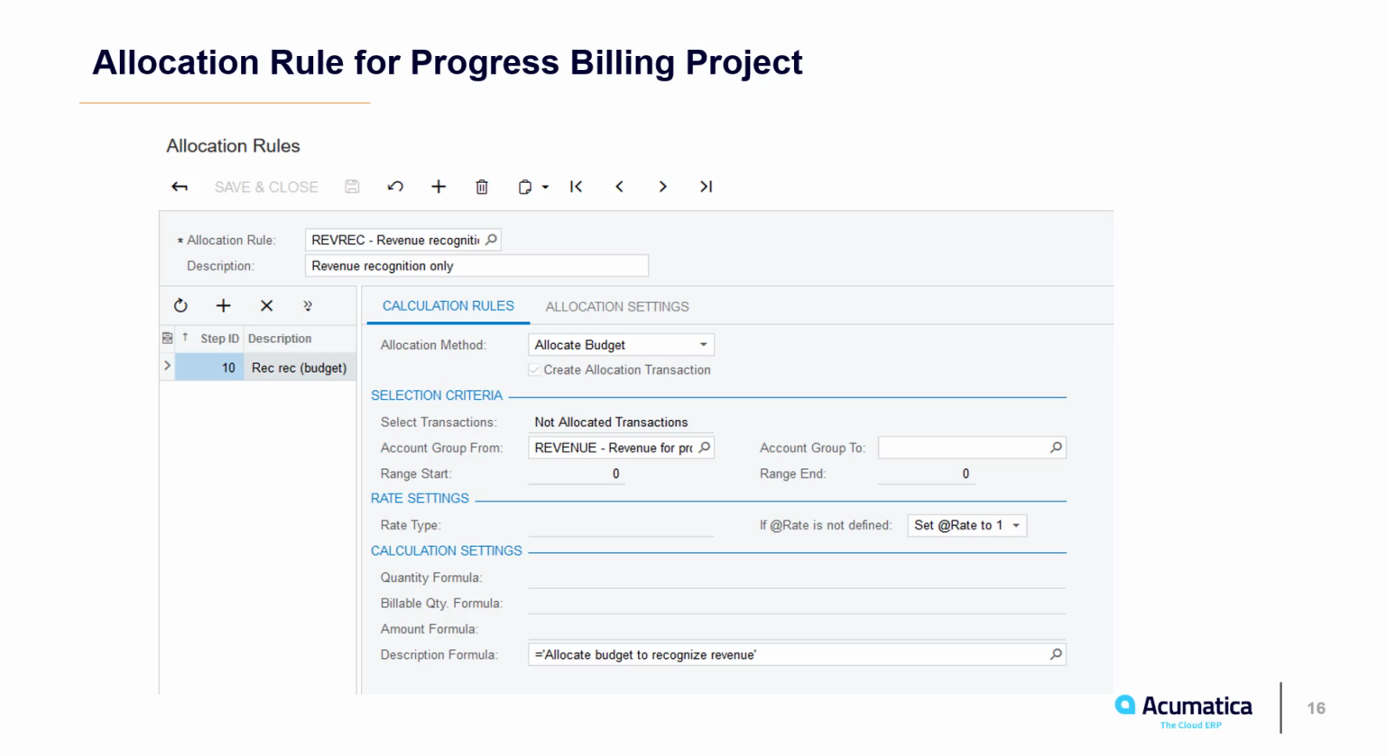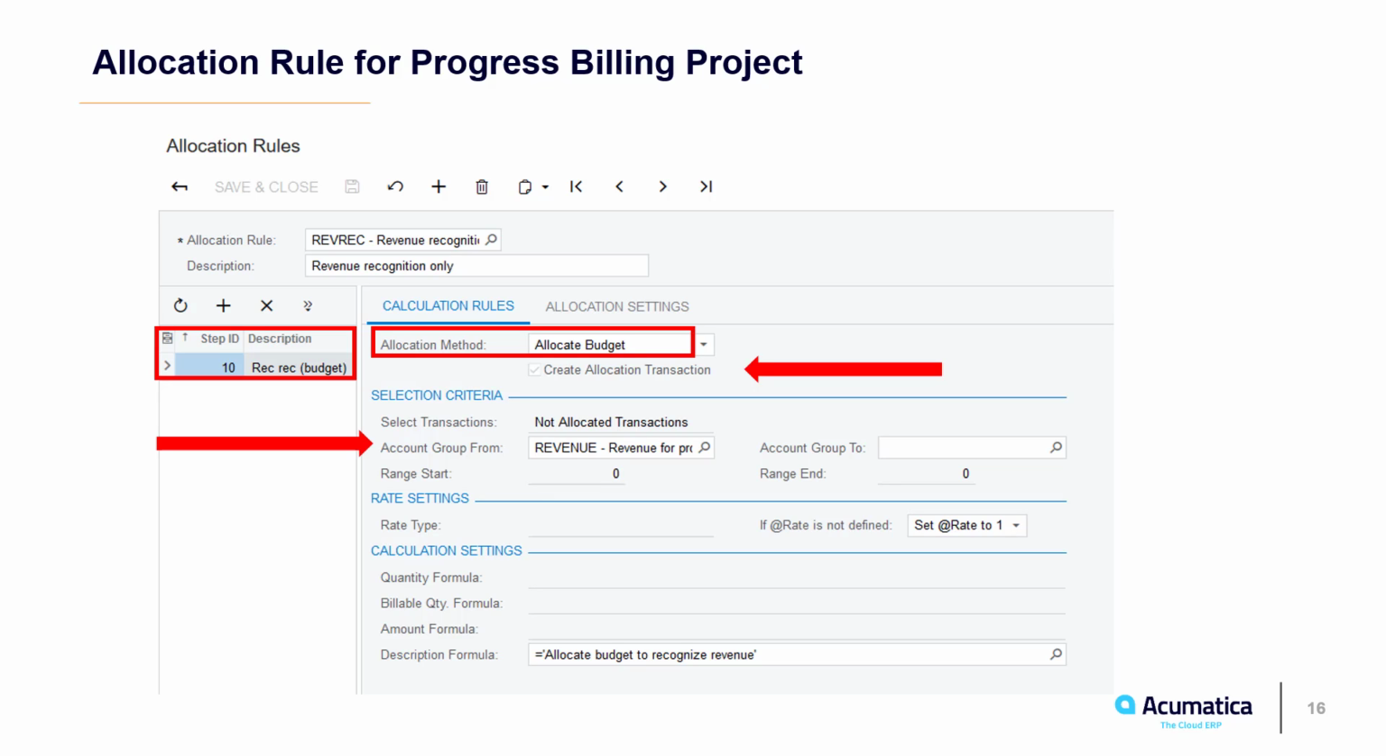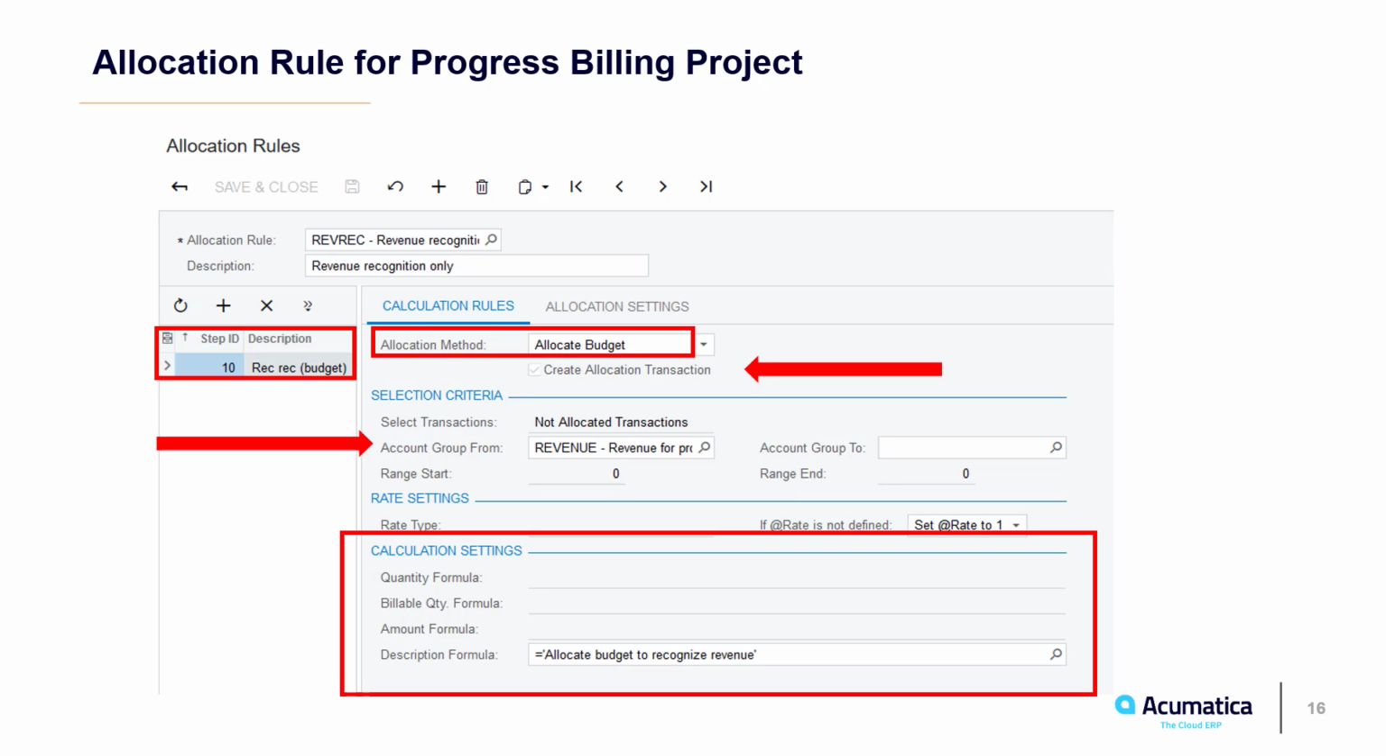Here is what an allocation rule might look like. On the Calculation Rules tab, the allocation method will be allocate budget. We do want to create a project transaction, so this box will be checked. The account group will be revenue, and the calculation settings will just have the description we want on the transaction.